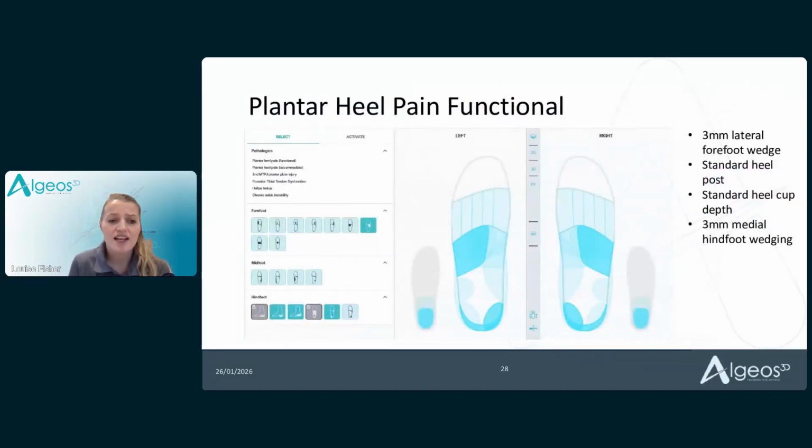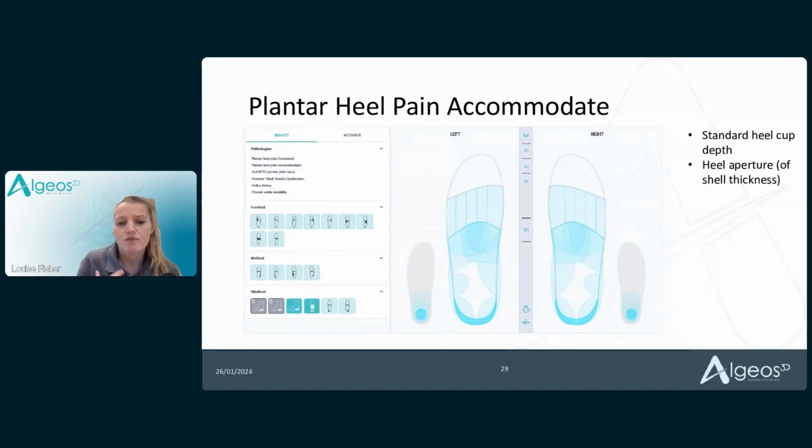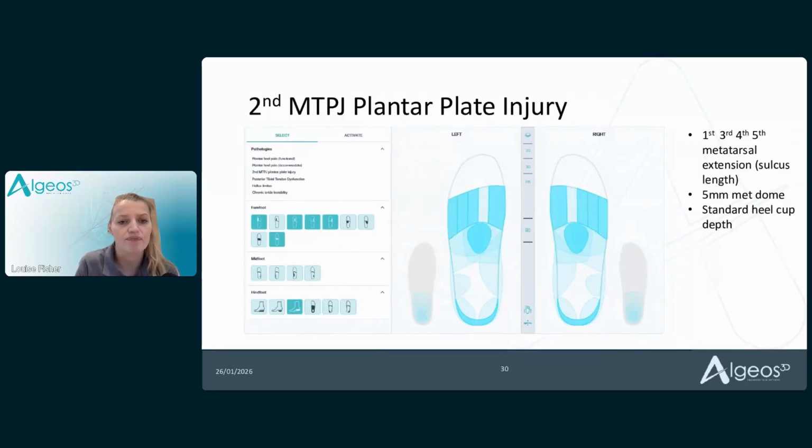So what are the presets that you can experience within Algeos 3D? Looking at the plantar heel pain functional, 3 millimeter lateral forefoot wedge with standard heel posting, standard heel cup depth, and a 3 mil medial hindfoot wedge. In terms of an accommodative state, we're looking at a standard heel cup depth for control and lack of displacement of the plantar fat pad, and a heel aperture for offloading purposes that would then connect to the thickness of the shell. So it is a complete aperture, a complete hole at the heel, obviously then covered with your top cover.